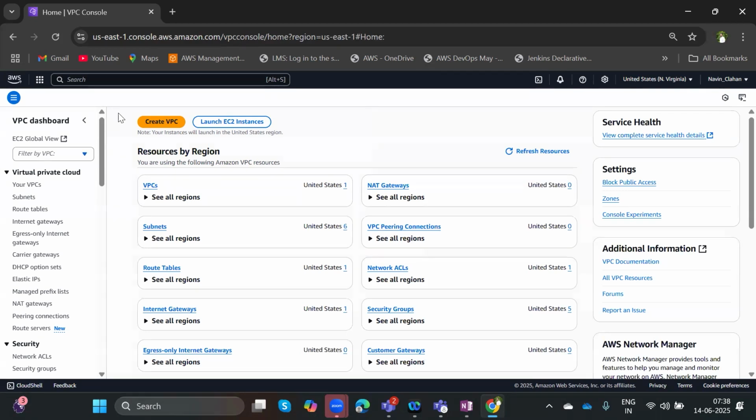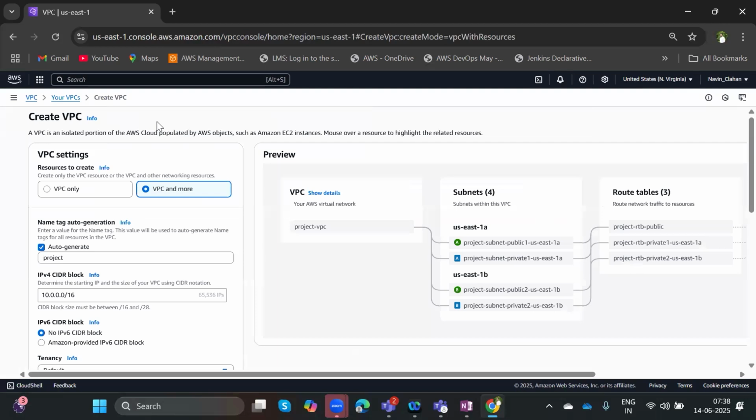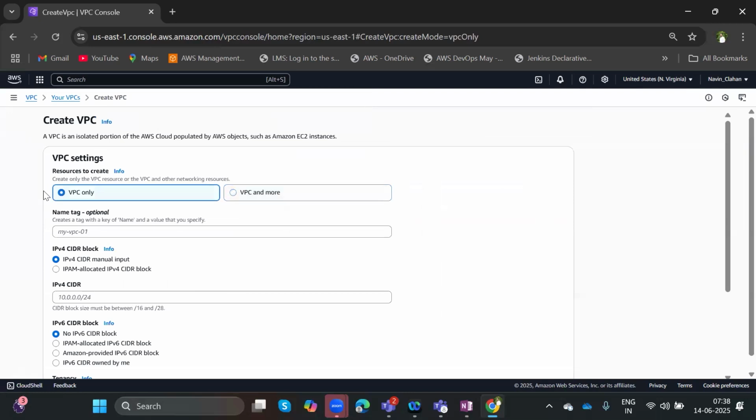Now here, there is an option called Create VPC. Once you click on Create VPC, we can see the options called VPC only and VPC and more. Click on VPC only. Now here, there's a definition given: a VPC is an isolated portion of the AWS cloud populated by AWS objects such as Amazon instances.